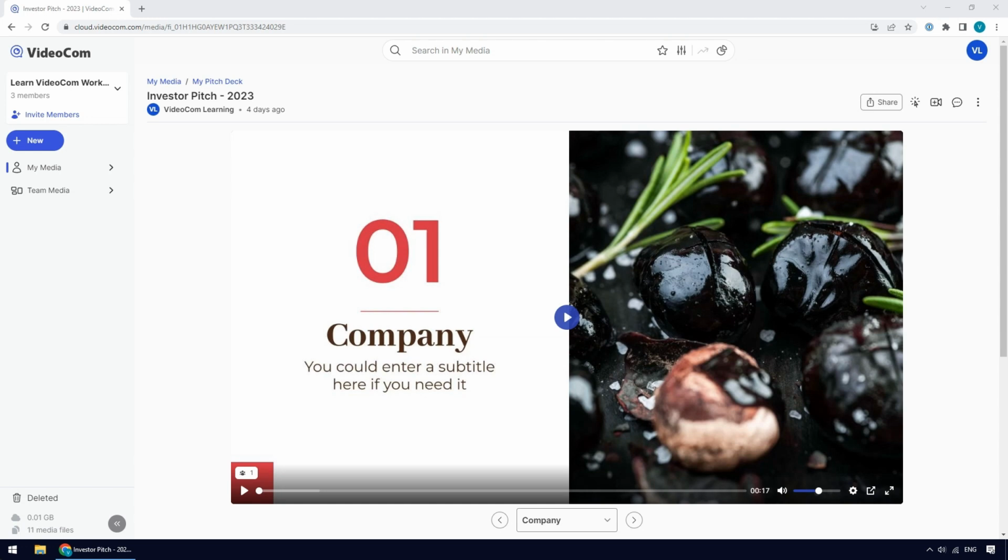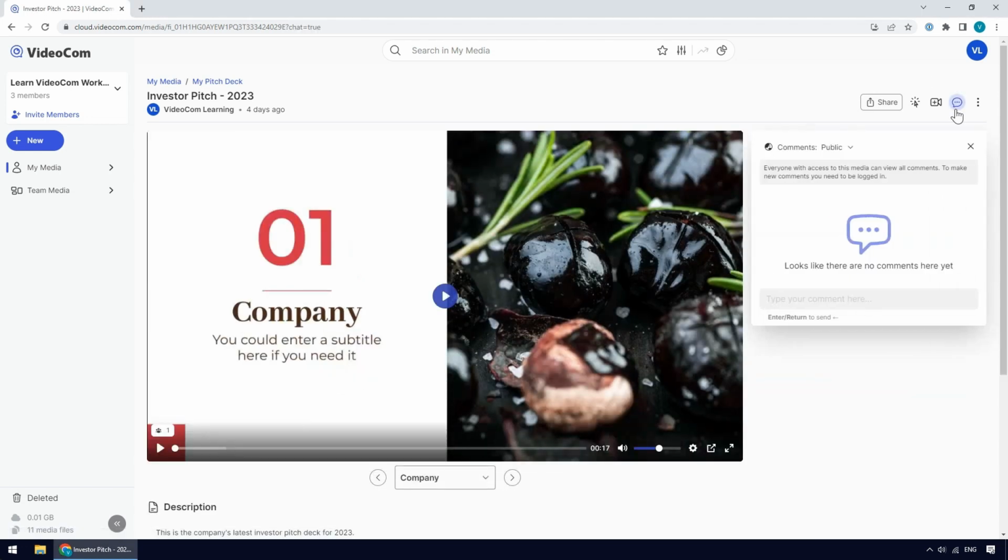The Comments section is conveniently located. Simply click on the comment icon in the top right corner to unveil existing comments or add a fresh one.